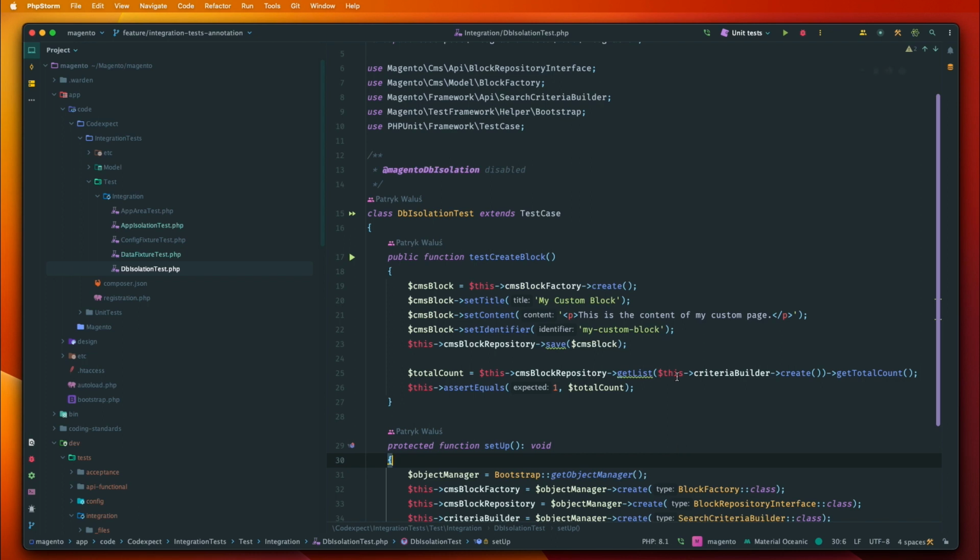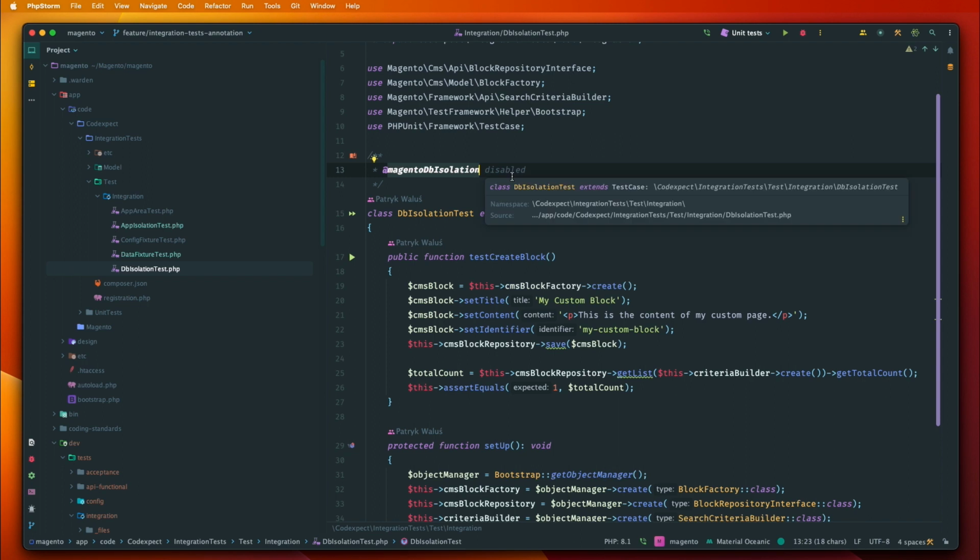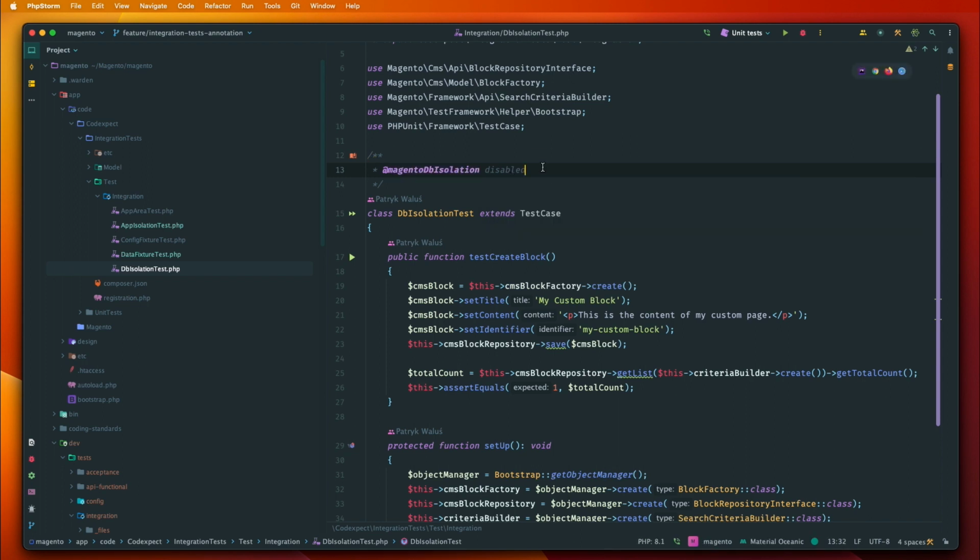That's why we can use the magentoDbIsolation to tell Magento that before running a test case, we can start a transaction in the database, then we can run the test case, and everything that is done inside of this test case will later, after finishing the test case, be rolled back. So there will never be a commit of this data, so we will get back to the previous state of the database after finishing the test case.